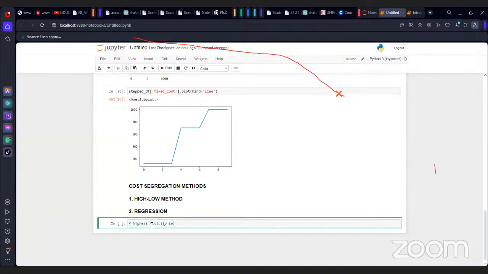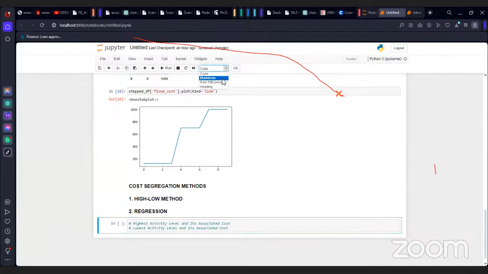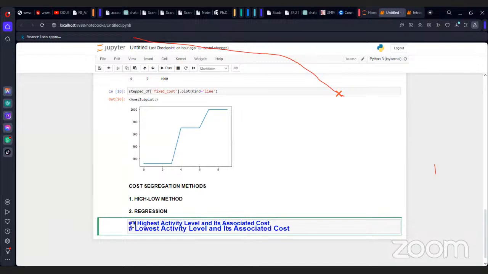activity level and its associated cost, and the lowest activity level and its associated cost. We don't make use of the highest activity level and the highest cost, or the lowest activity level and the lowest cost.